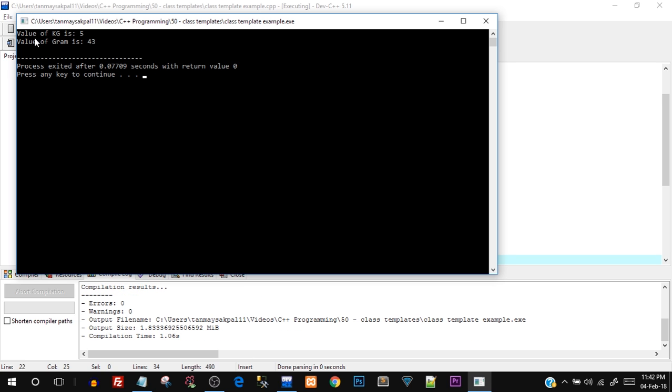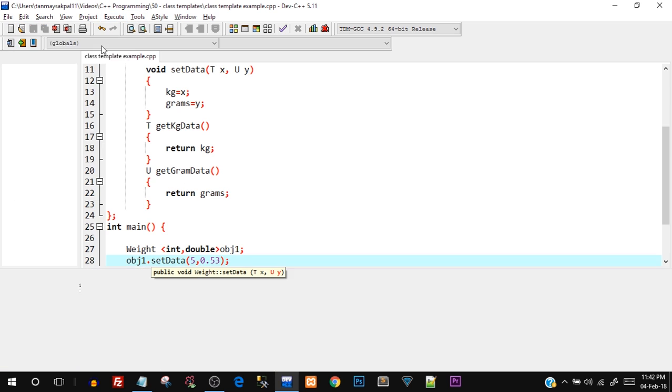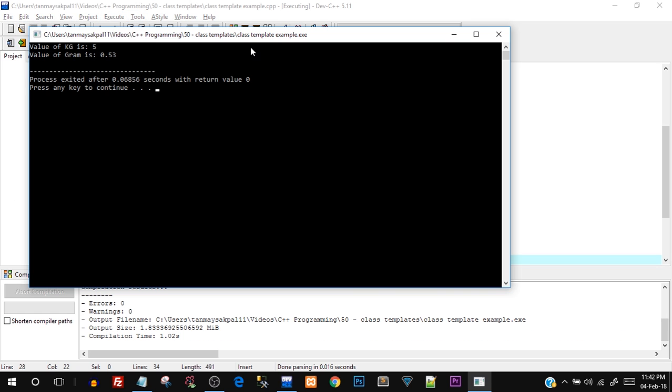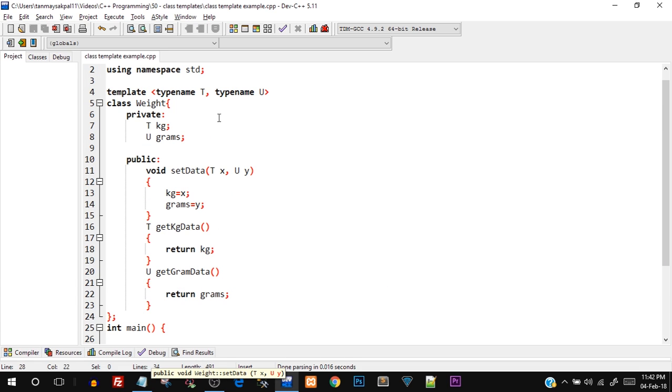And there you go, you can see value of kg is 5, value of gram is 43. Okay, it should be 0.53, what I wanted to pass. Let me execute this once more. Okay, yeah, value of gram is 0.53. So this works with multiple data types as well.